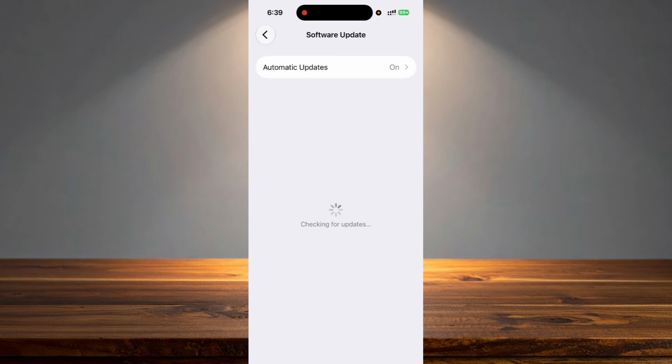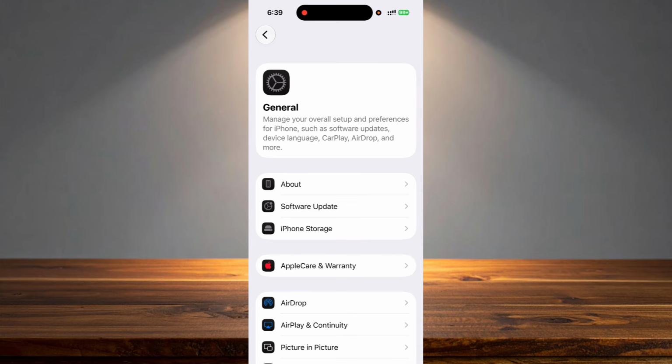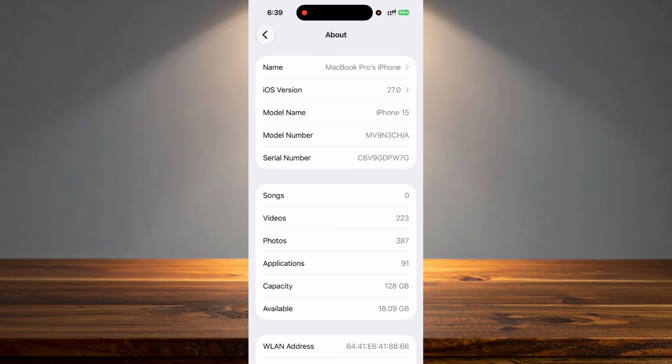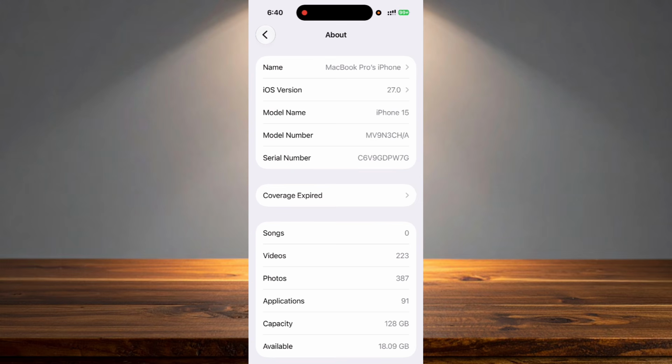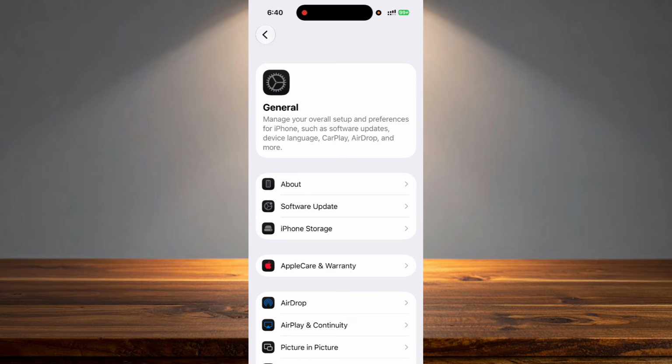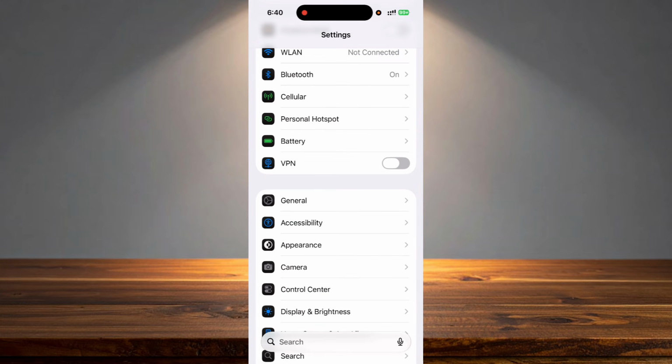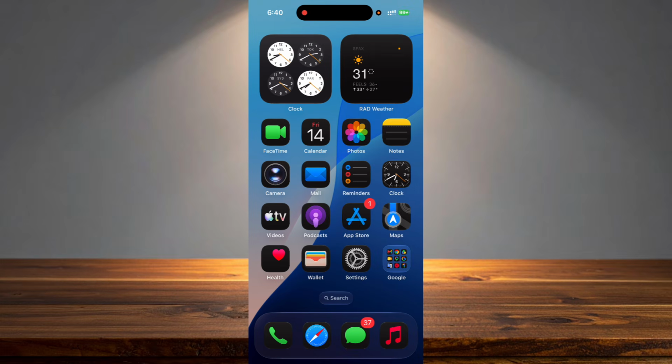So actually in 2026 we will have iOS 27, but you have to have at least iOS 26 because the liquid glass option was added in iOS 26. As you can see here, when I enter About, I have iOS 27 running on my phone. So if you still didn't update your phone to iOS 26, you just have to update it, and this will add the liquid glass option to your phone.